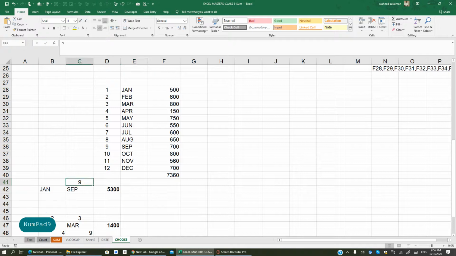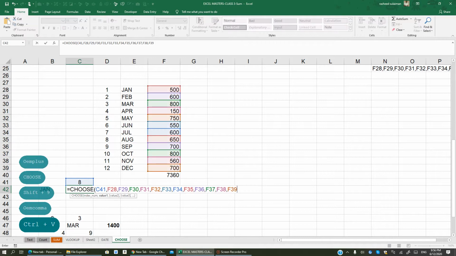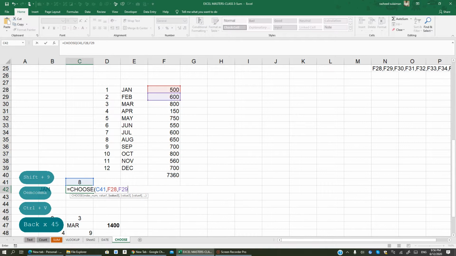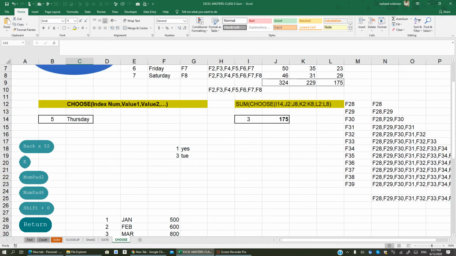Here also, if you choose a 9, it automatically comes September here. If you take an 8, it will come to August. That is also a choose function. You can simply use equal to CHOOSE. The index number is taken as this one, comma, and put all the months we need, starting from E28, and close that, right? So you can change this one to E28.